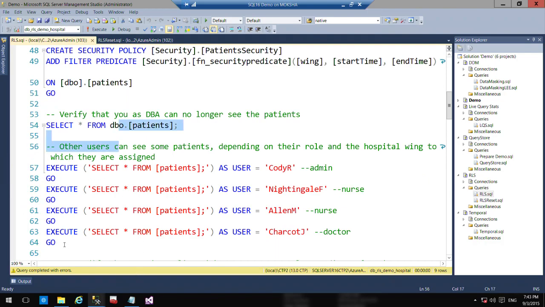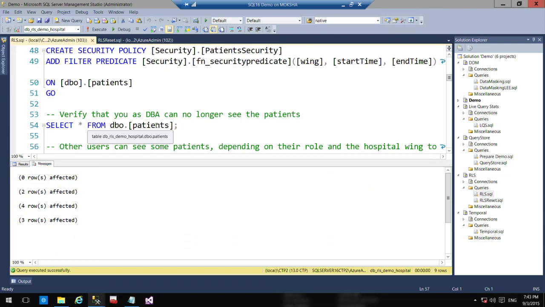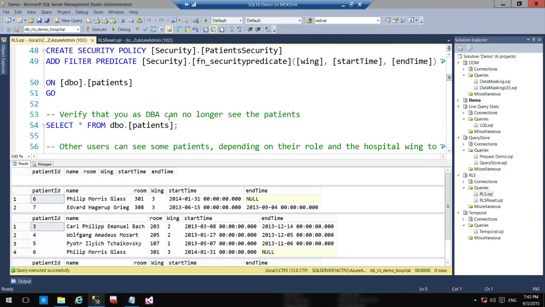Probably selected too much here. And you'll get different outputs depending on who you are. So just kind of trust me on this. It's showing me the right rows depending on that table join. Yeah, so that's some of the things.